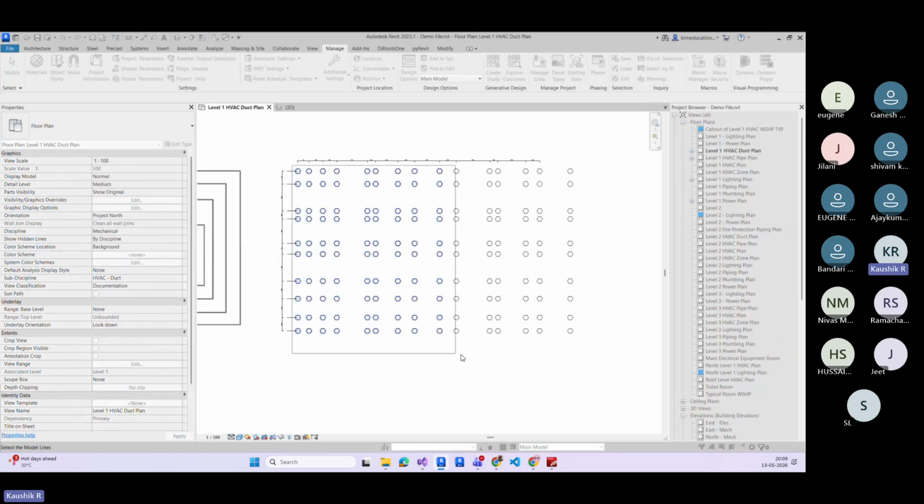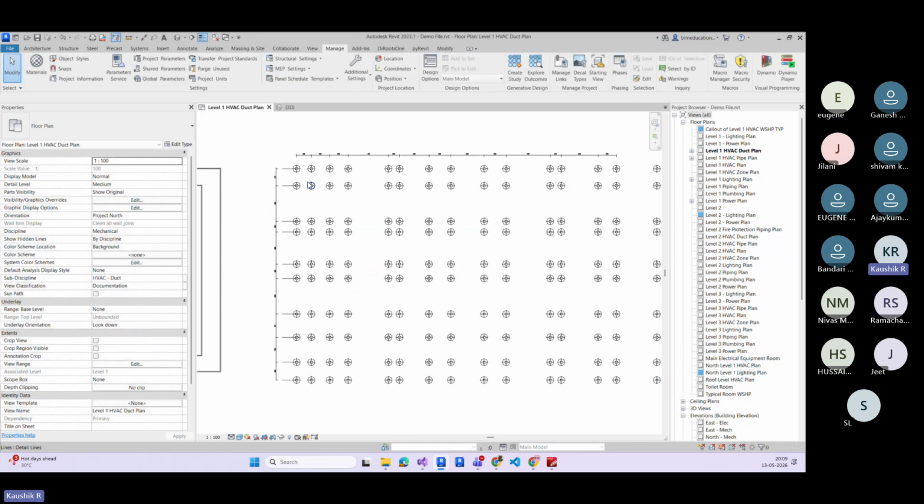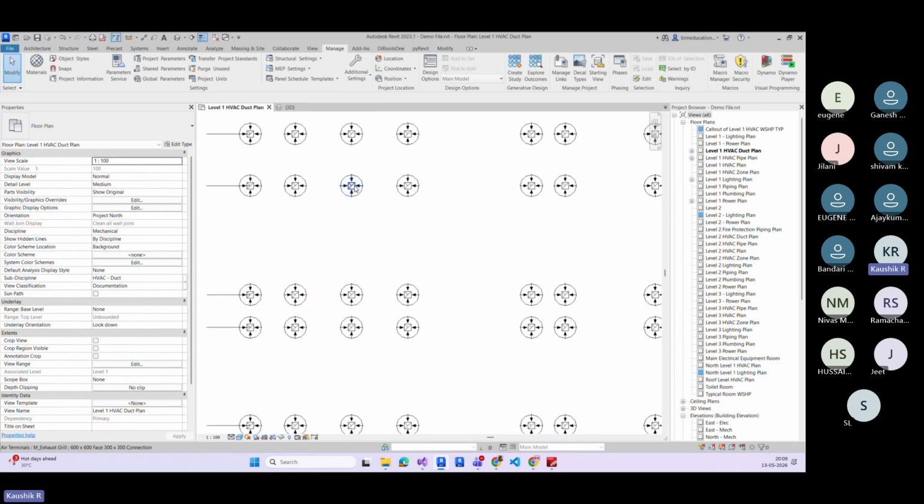I'm selecting all the lines and reference circles. Once I complete my selection, you can see my families were placed, and I'm also getting a pop-up message that the process was completed.